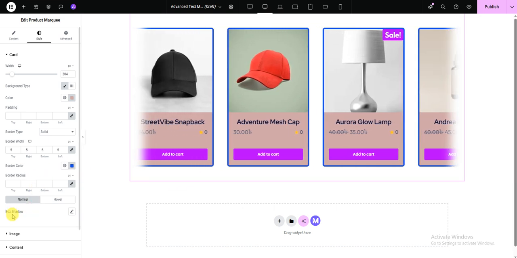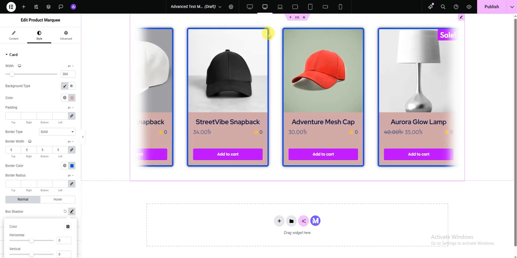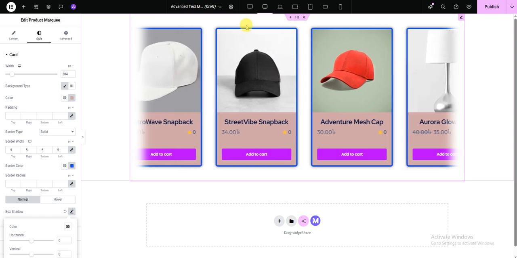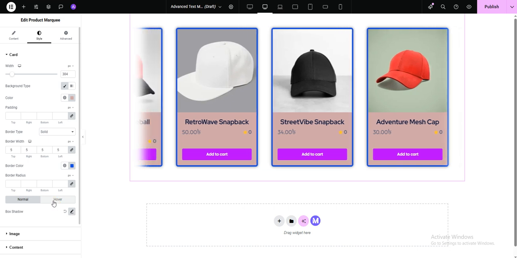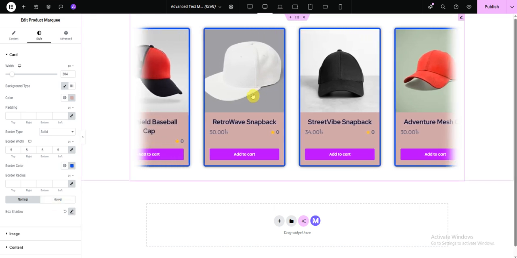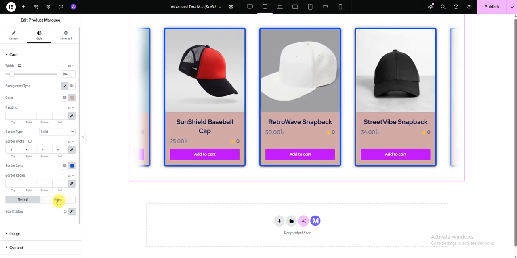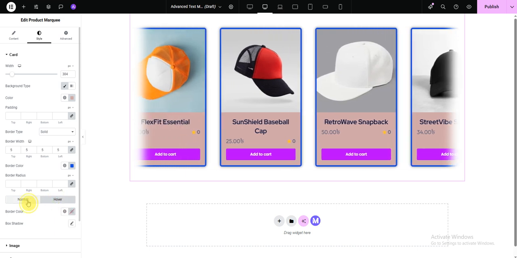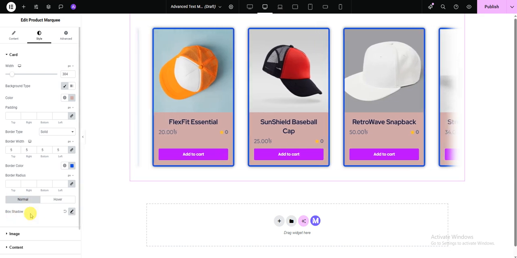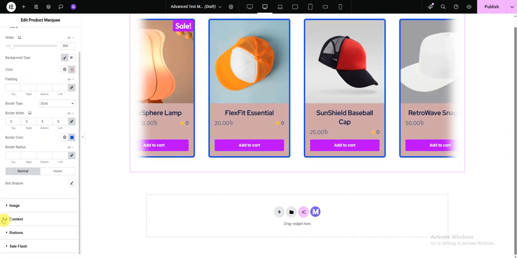And there is an option, box shadow. When we enable this option, we can see that behind this card a shadow appeared. There is also an option for hover. So when we hover on this item, the box shadow will appear on hover also. This is how it works. So right now I don't need any box shadow.